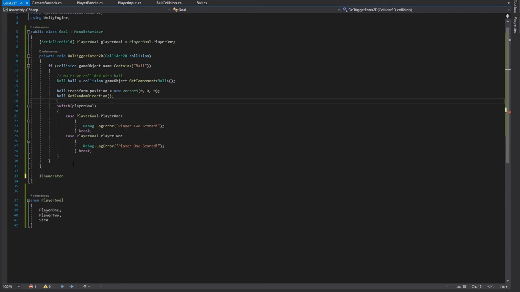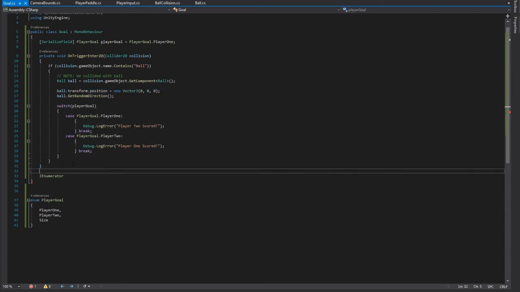So that's pretty much what we're going to be doing before we can actually call these, because we don't want to do it right away. Once the ball goes into the goal, we'll stop gameplay for a little bit and show maybe which player scored, and change the score from the UI. And we also want to maybe have a timer that goes 3, 2, 1, and boom, and then launches the ball again.